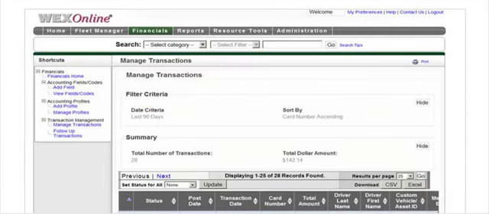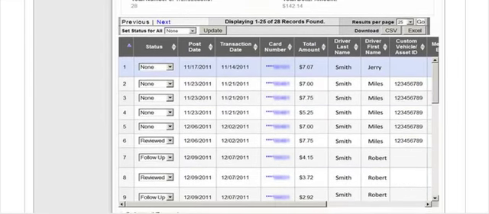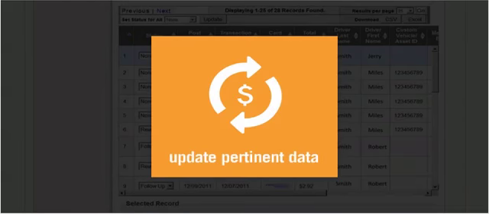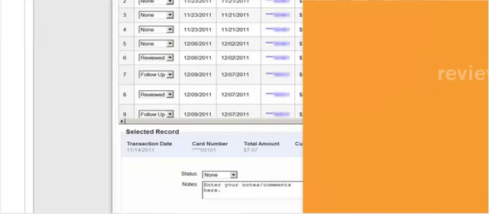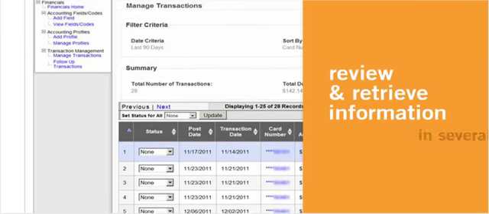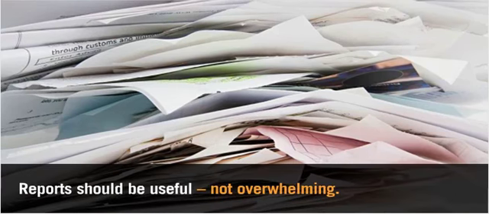The Transaction Management feature gives you quick access to individual transactions and allows you to update pertinent data. You can edit organizational defined accounting code fields even after the transaction has taken place. In addition, you can mark transactions as reviewed or for follow-up for ultimate management control. Once proper data tracking is established, you can review and retrieve information in several ways. Let's look at the Reporting module to learn more.